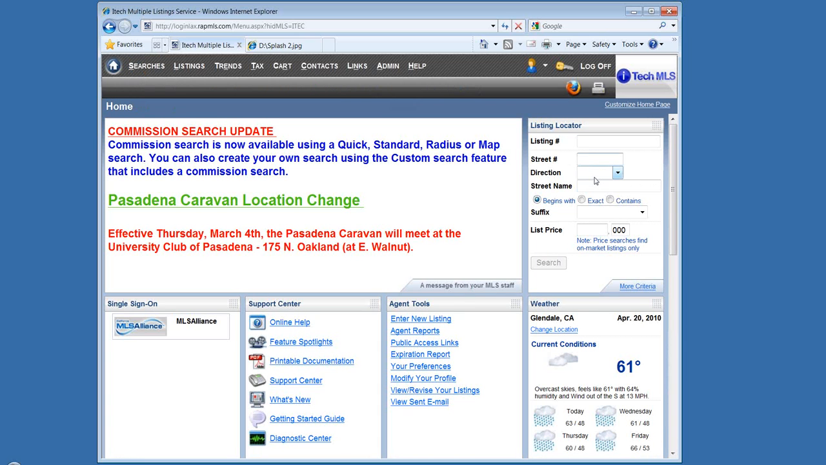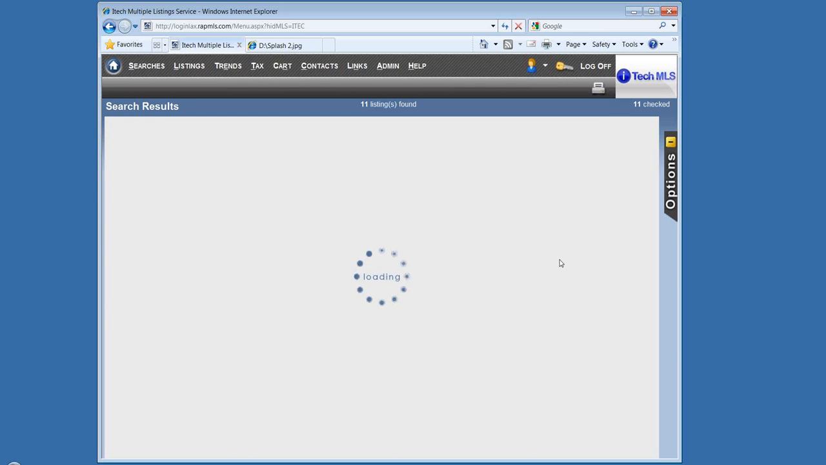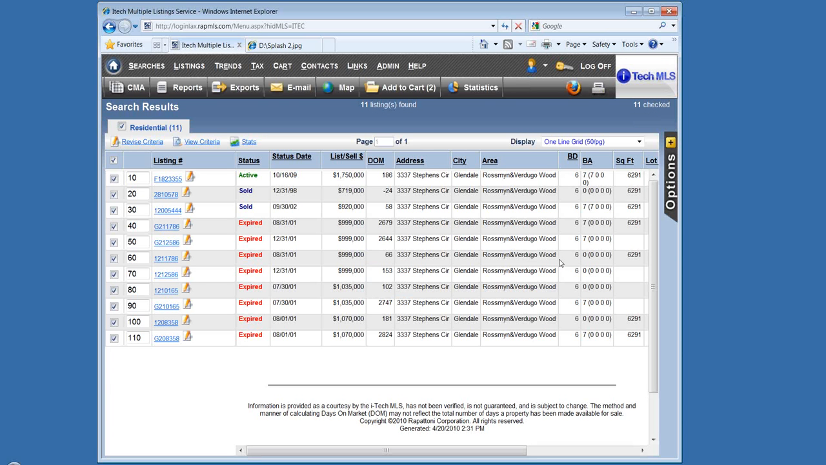So let's say you're driving into work in the morning and you see a sign on a property at 3337 Stevens. Notice that it says begins with, so you don't have to type the whole thing in. We want to put it in here, Stevens. And when you click search, it's going to go out and find anything at that address.